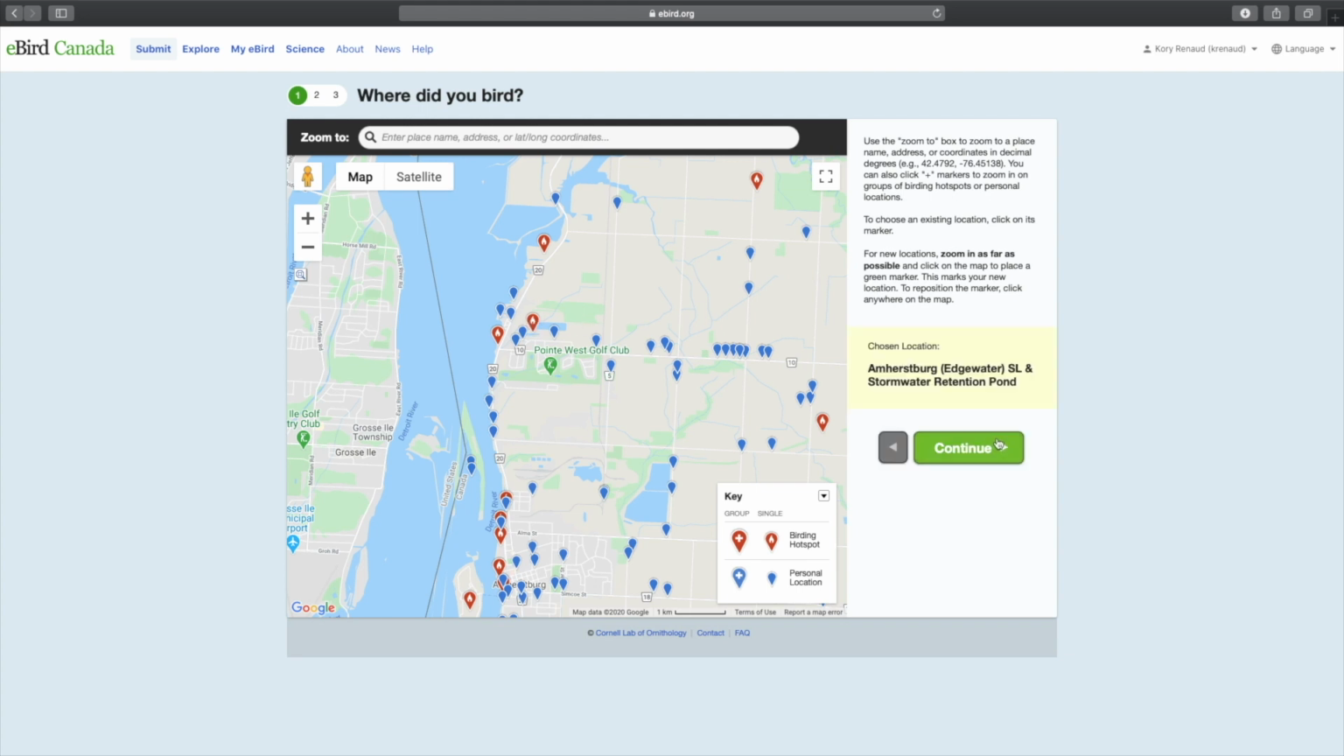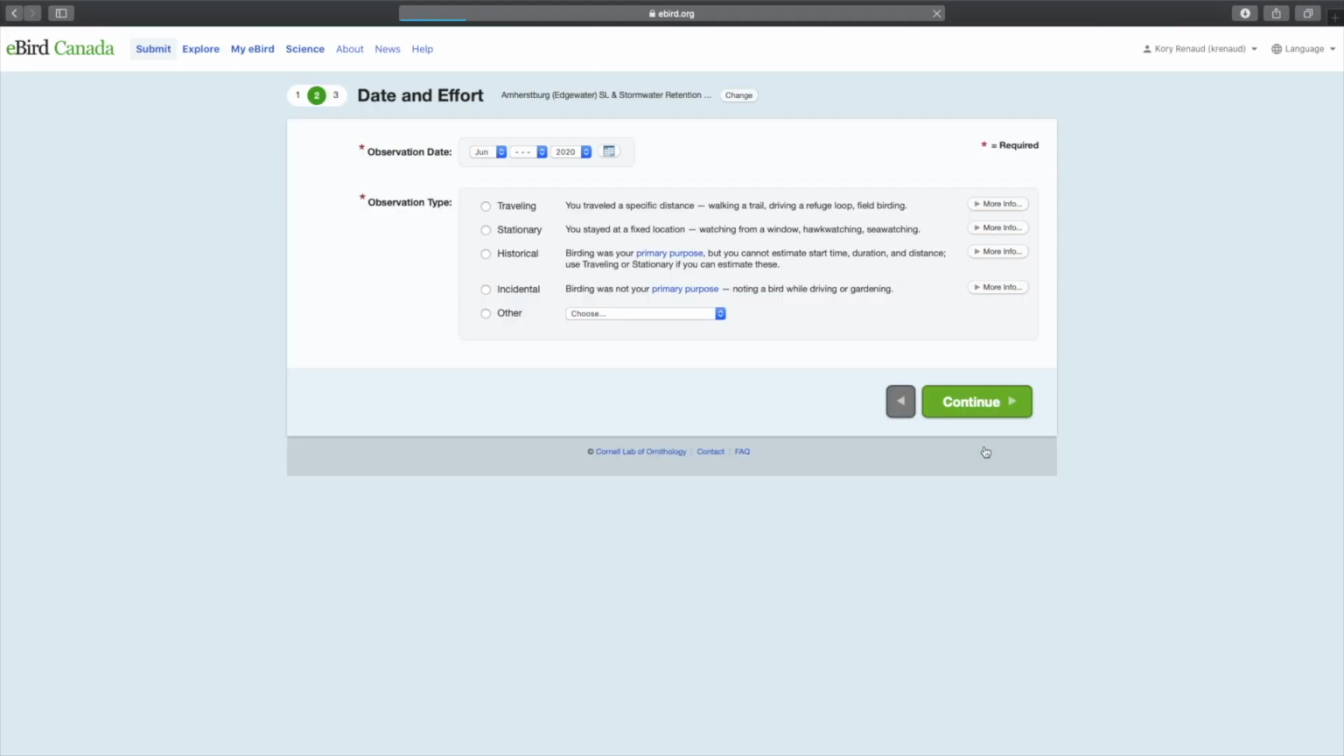So this is the hotspot we're going to use from our walk, and I choose it. And then it's just going to take me through. I'm already on step 2 of 3, so we're already moving along here pretty quickly. So the observation date, we're going to pick June 7th. And you just have to pick your observation type. So traveling, meaning you're walking, you were moving a certain distance. If you were standing still in a fixed position, so if you're doing a hawk watch or watching from a window, something like that, you pick stationary.